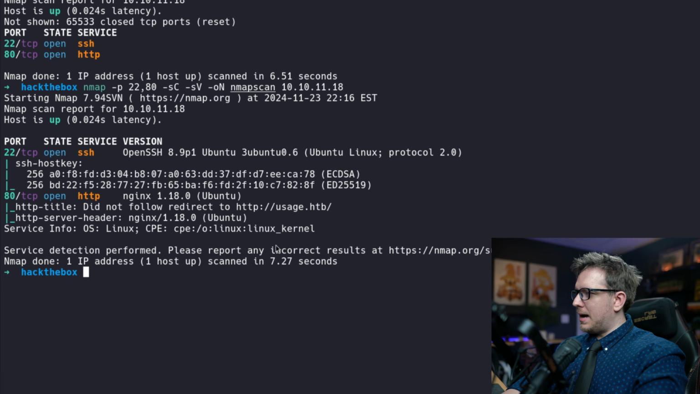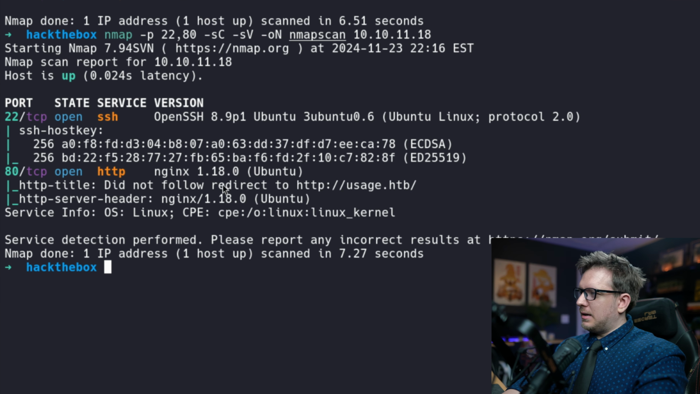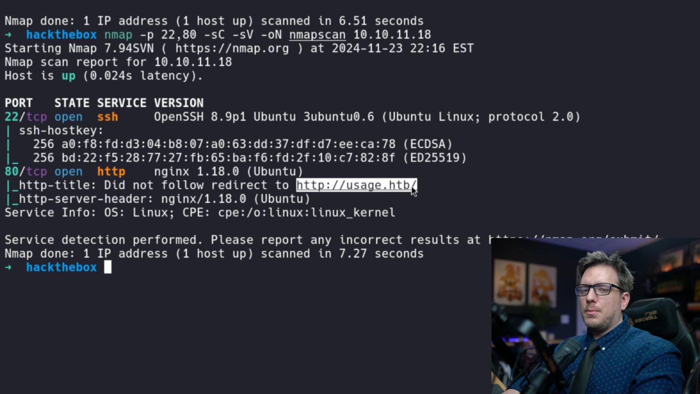We got the results back in under 7 or 8 seconds. 22 TCP open for SSH, on Ubuntu Linux, protocol 2.0. 80 TCP for HTTP on Nginx 1.18.0. And here we go, we get an HTTP title: did not follow redirect to usage.htb, which is the HackTheBox machine.